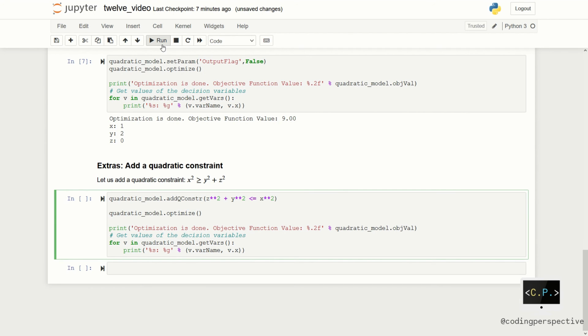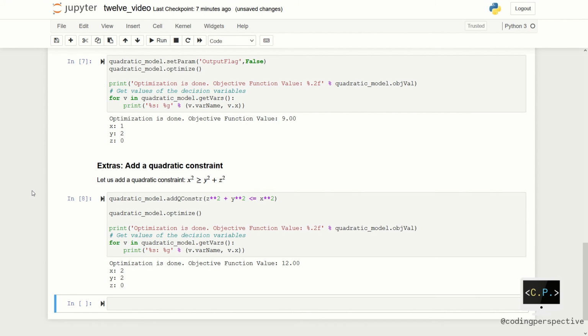When we do that, we can see that our decision variable x is changed. It has to satisfy the new quadratic constraint, which was x squared greater than or equal to y squared plus z squared. Now, our objective function becomes 12, and the decision variables become x equal to 2, y equal to 2, and z stays the same and equal to 0.